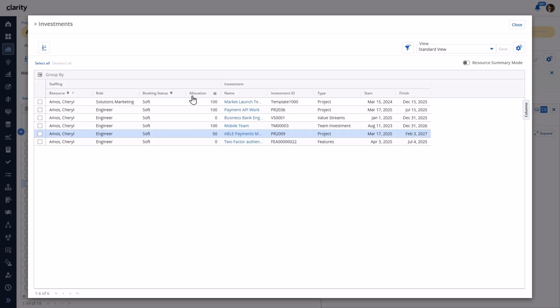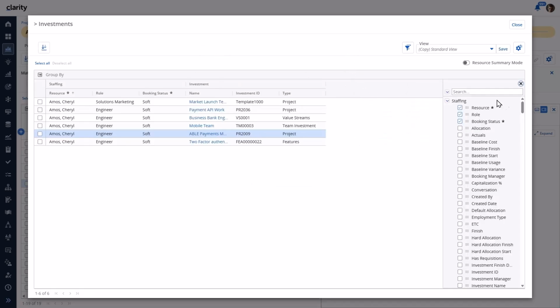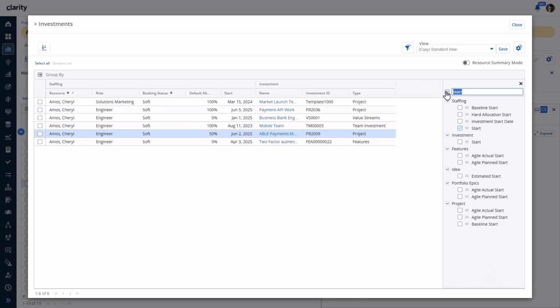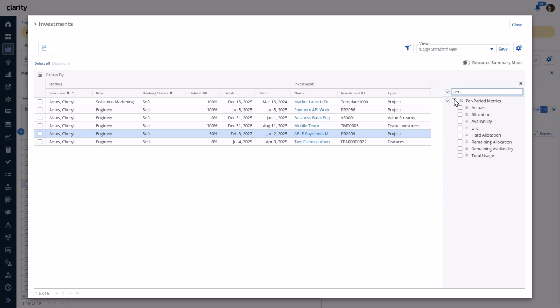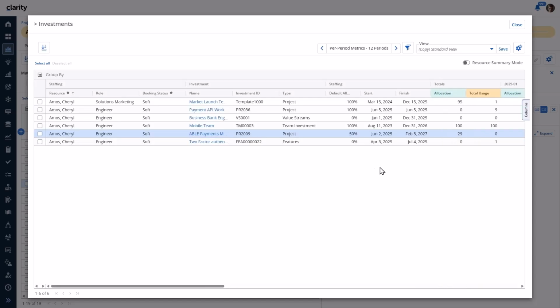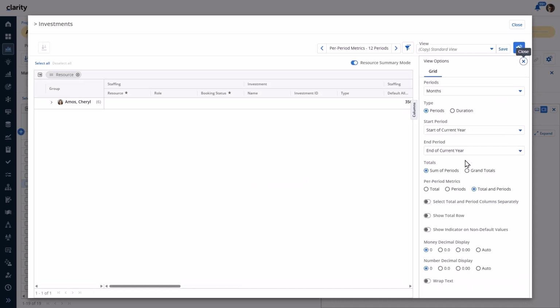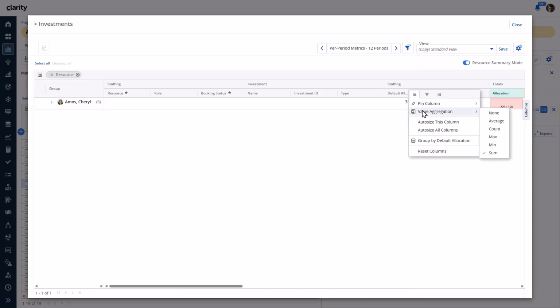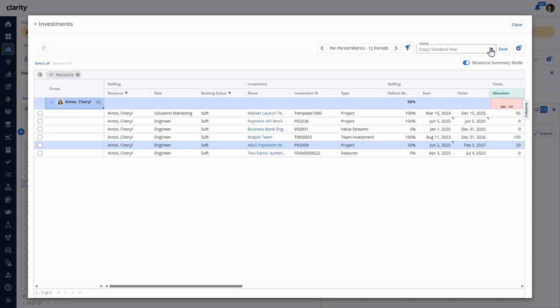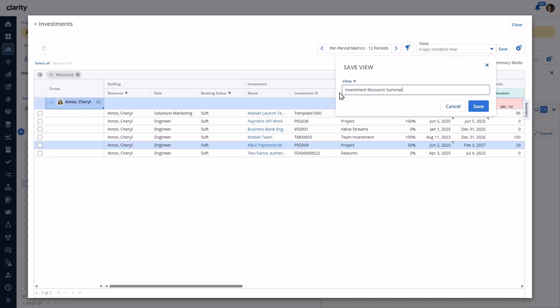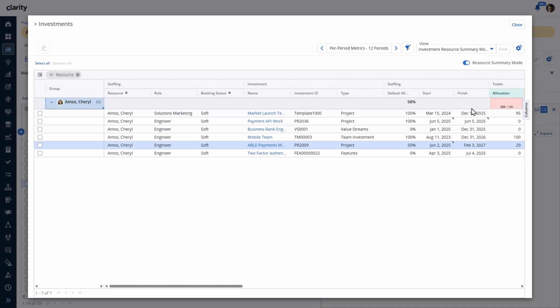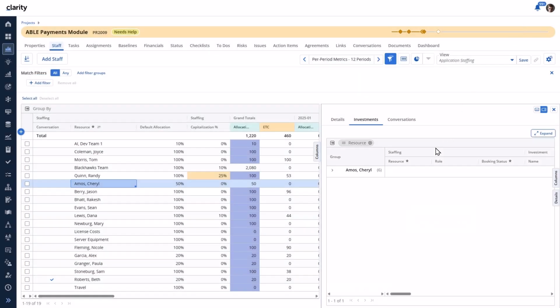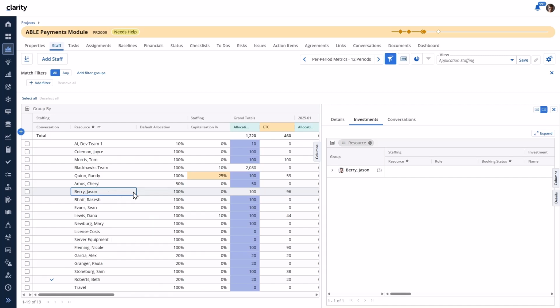Let's customize the layout to use the Resource Summary mode. Views from the Resource Blueprint Investments module are not shared with the Investment Staff module. Therefore, you'll have to set up a set of views for the investments. They will be shared across other investments. Now that you've created the view, when we look at the different resources, you can see what they're working on.